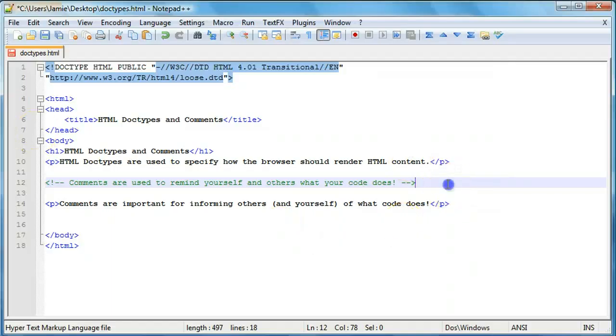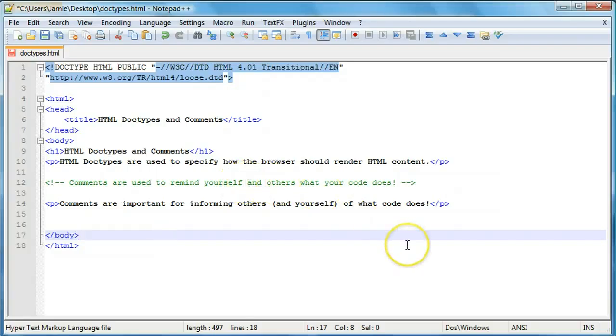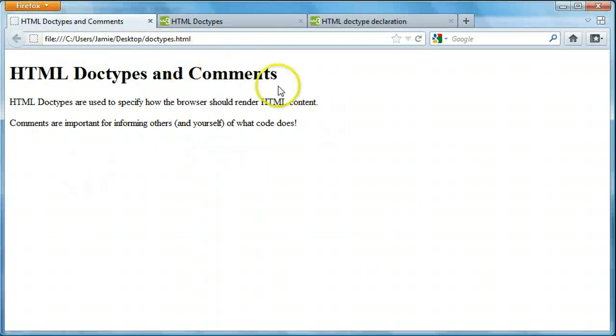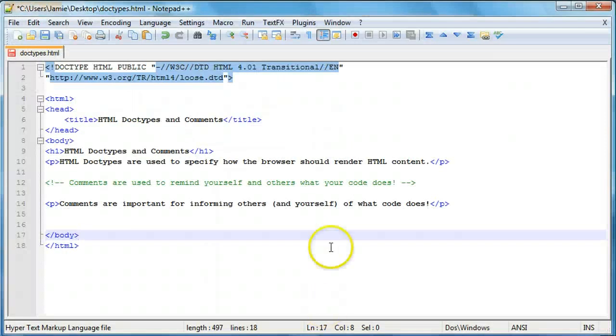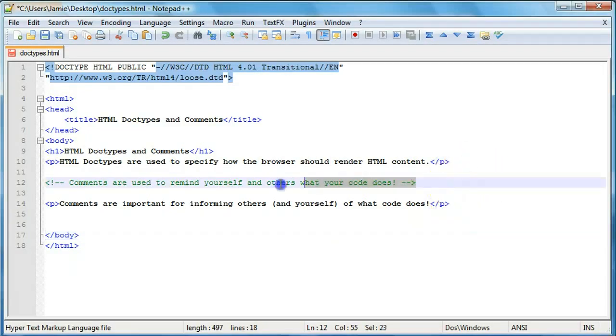So right here you can see that we have a comment. And this comment right here says comments are used to remind yourself and others what your code does. And this comment doesn't actually show up on our web page here, though I did include a paragraph about comments. So comments are only displayed within the code. They're not displayed in the end result or in the web page. And they're just used to remind you what the code does, or if you come back to it, I don't know, a couple weeks later and you don't remember, you can just insert a comment to remind yourself, or if you're working in a team, someone can insert a comment to remind you what's going on.